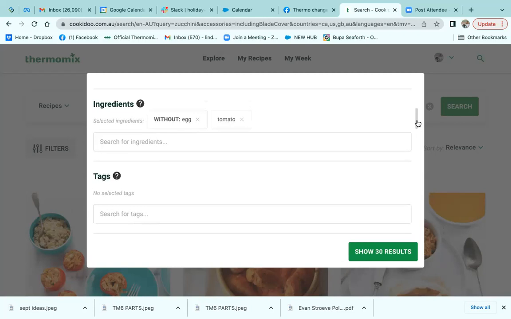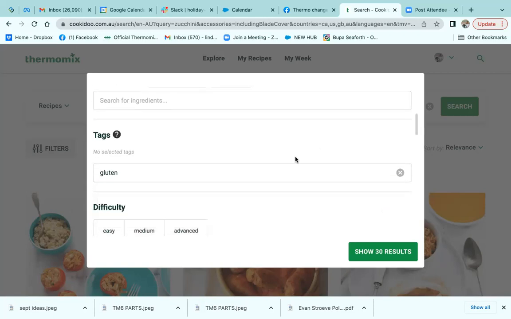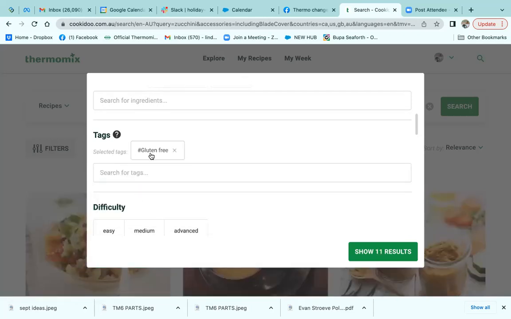even tighter in a search and just say I wanted to go in and use some tags. Say my friend has not only got an egg allergy, she's also gluten-free. So I can actually type in here gluten-free. Oops, I'll start again, gluten-free. And now I'm actually searching for gluten-free recipes as well.